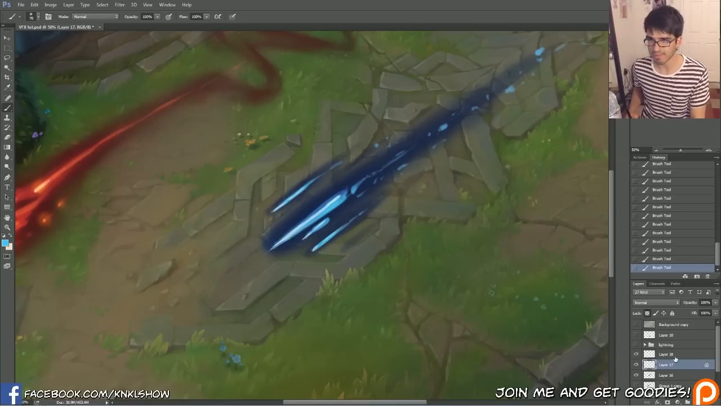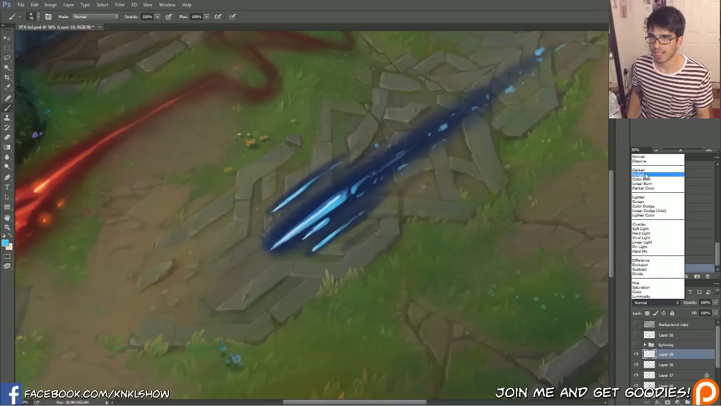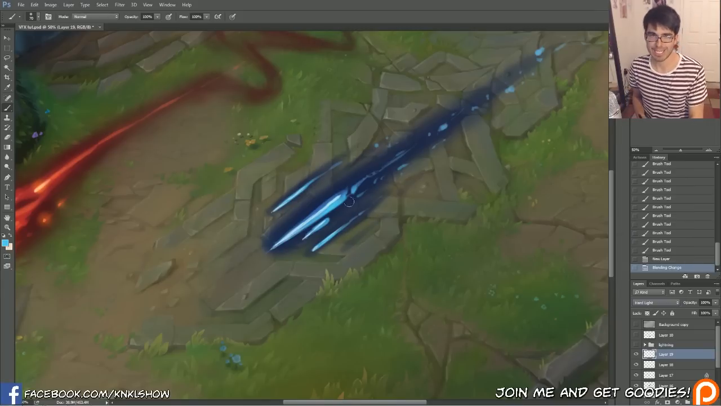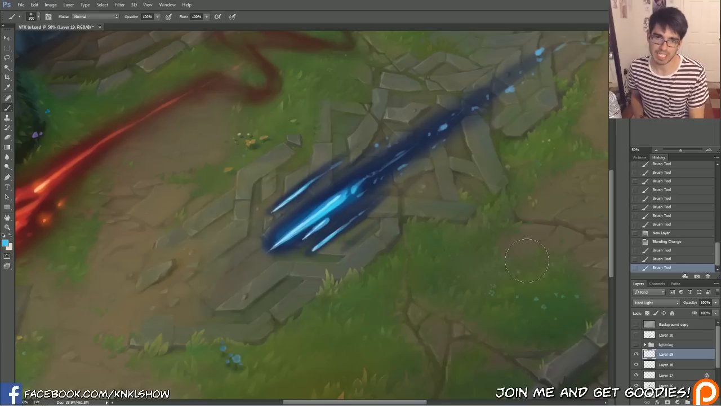Okay? So now let's do the final layer. And let's put in our hard light. If you want it to be magical ice, which I guess in this case it would have to be, because I mean you're seriously shooting ice out of nothing, right? So there you go, just like that.